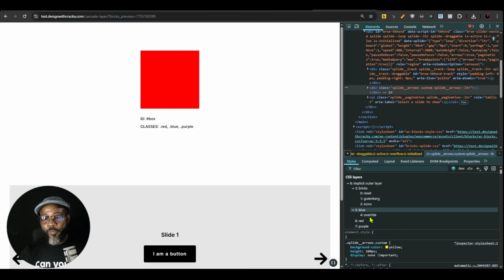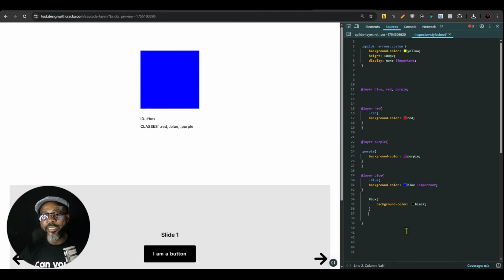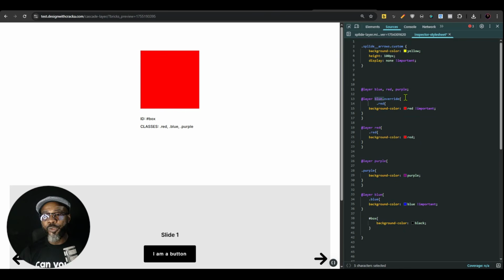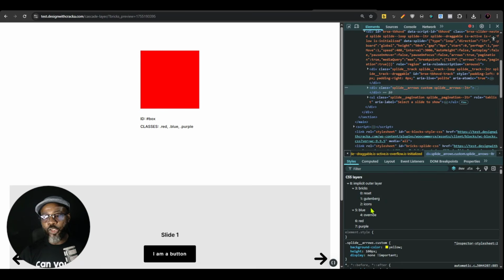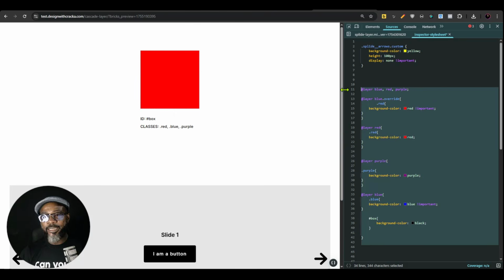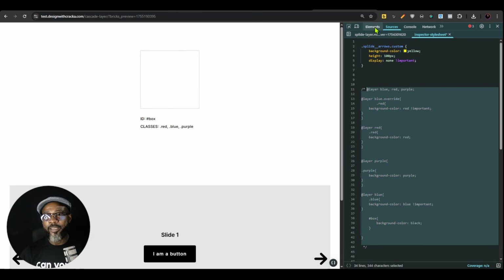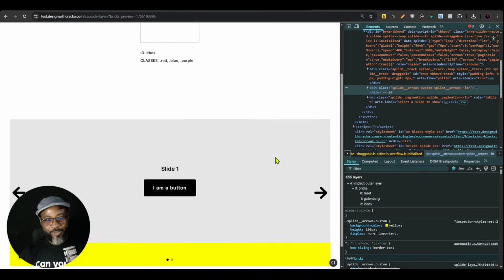So the override layer is nested in, but instead of doing this, which is more complicated, you just do blue.override, and the CSS is going to automatically nest it under. Now, having learned that, let's collapse this again and go back to our slider.